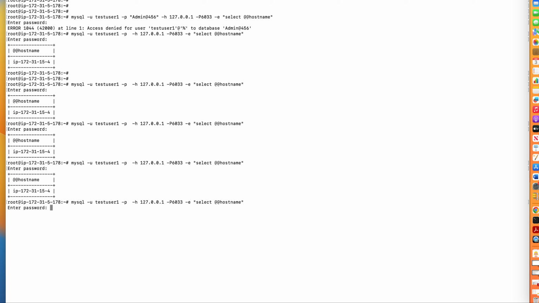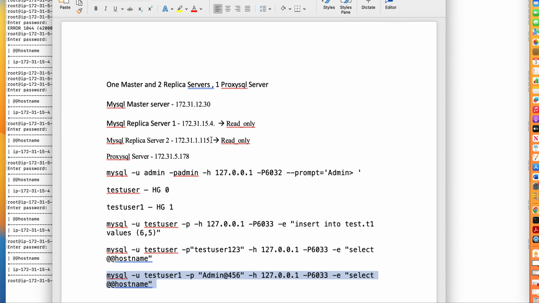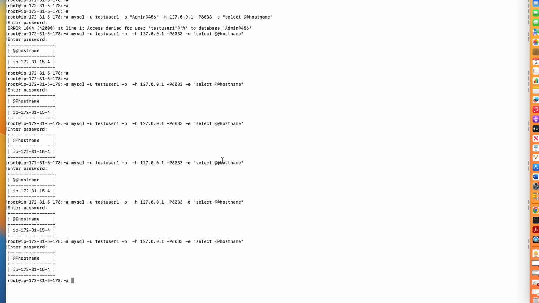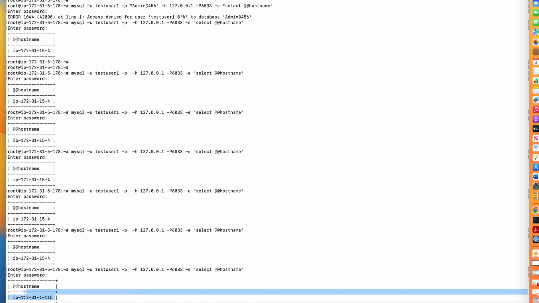So every time it is just sending it to the same one, but actually it should be sending it to the other servers as well. So I have 2 servers here, one is 115 and 114. So ideally, I think in some time it will start sending. Here, see, so now I tried and it sent to 115.